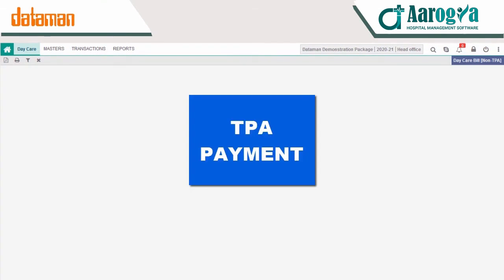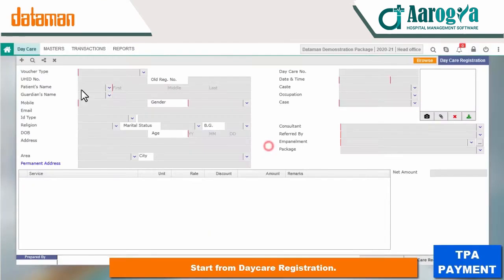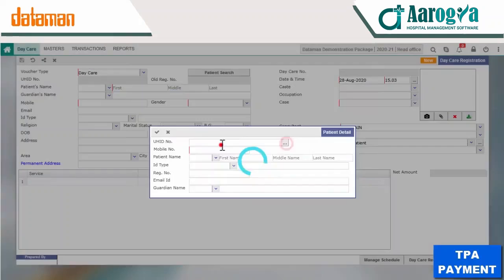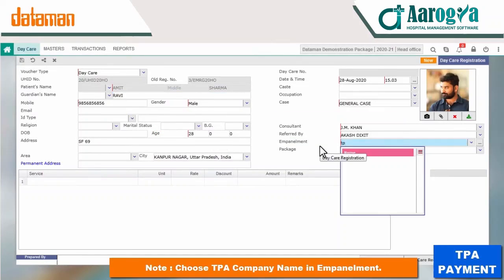TPA payment in daycare. Follow this flowchart, to accept payment from third-party administrator. Start from daycare registration. Note, choose company name and empanelment.